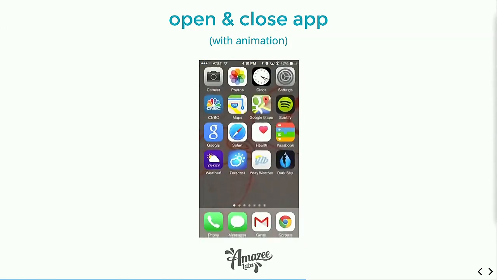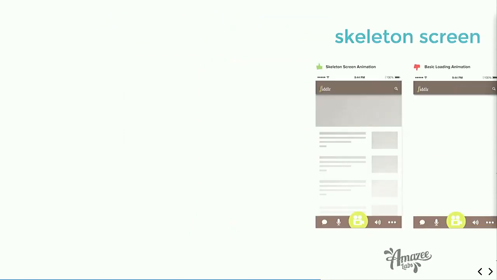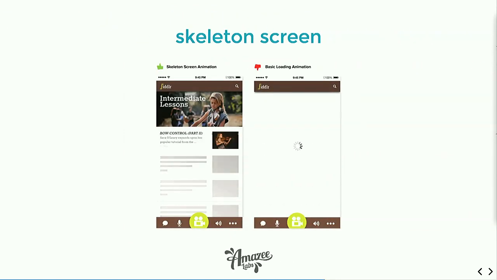So you know you clicked the weather icon, it grows out of the icon, and you know you're in the right app. That's skeleton screens.